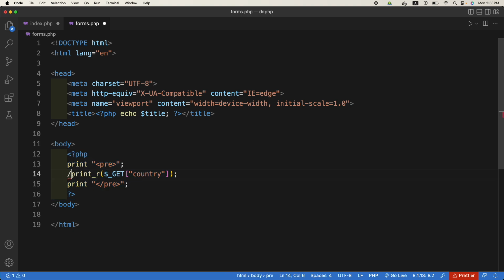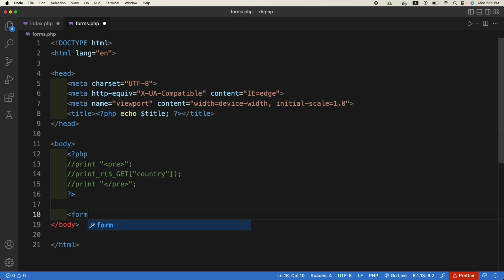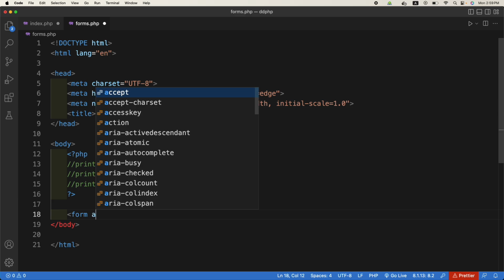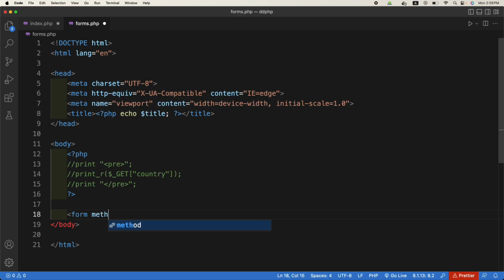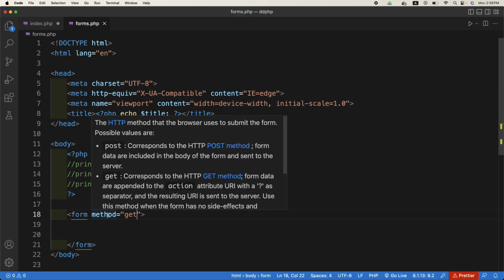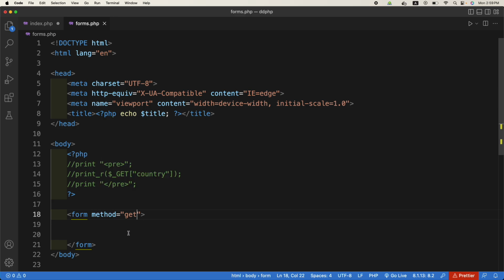Let's comment it out. Now let us create, this is not PHP, this is just HTML now. So we will create a form. Form method is equal to get. Default is also get, okay. The other one is post. We will explain what these two mean, but for now we will keep it as get. If we don't use method equal to get, by default it is also get.